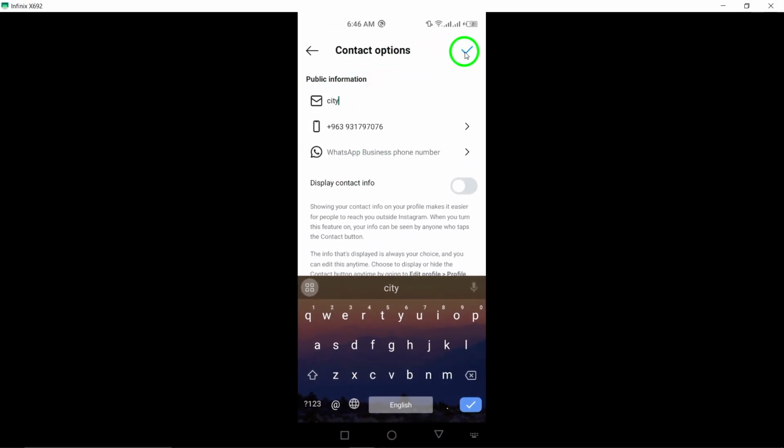Keep in mind that this process may vary slightly depending on the device you are using, but the general steps should remain the same. We hope this tutorial was helpful for you.